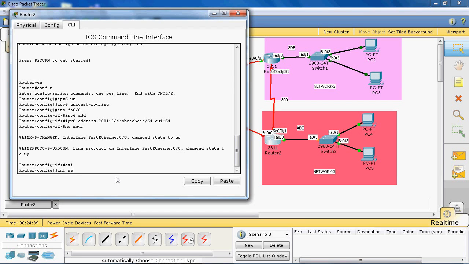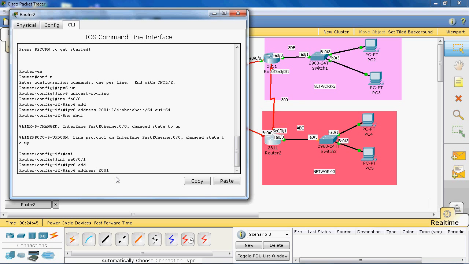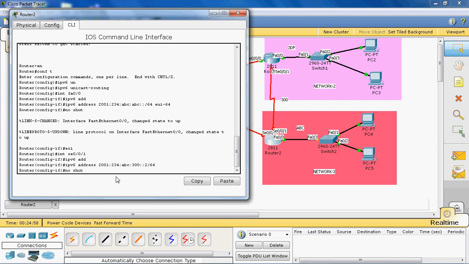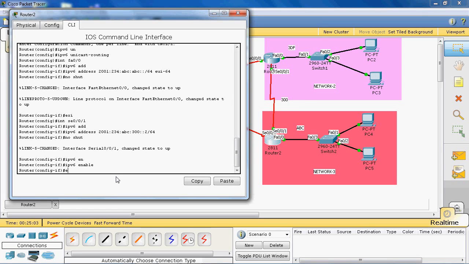Now we can assign the IP version 6 address to the WAN network. Interface serial 0/0/1. IPv6 address 2001:234:ABC::2/64. No shutdown, to enable that interface. So in the serial interface also we can enable IP version 6, exit.